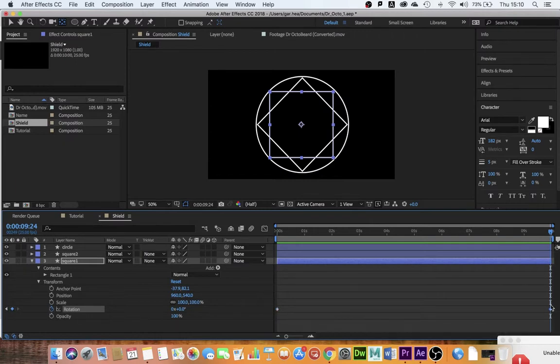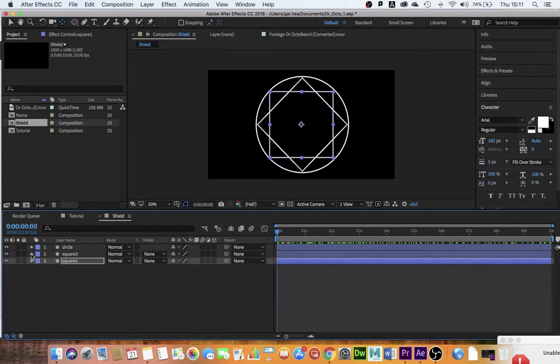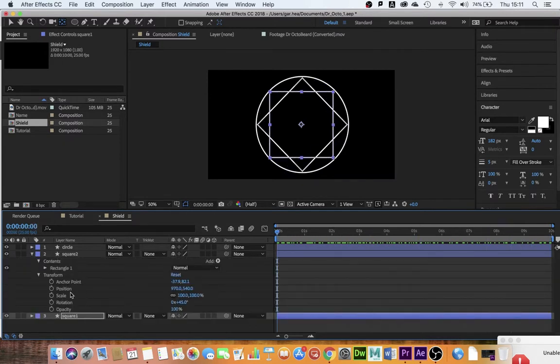You'll notice another little dot appears on the timeline down here. After 10 seconds, this should have rotated by exactly 180 degrees. It should have gone right the way through a half revolution like so. Now I'm going to go to my second square. I'm going to keyframe some rotation on this, but I'm going to keyframe it at a different rate.